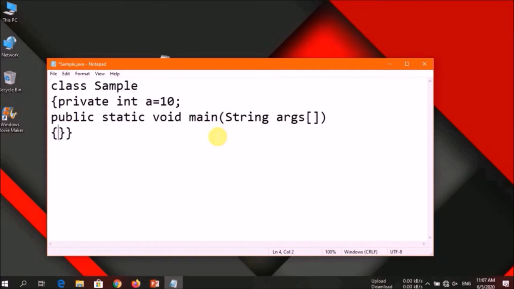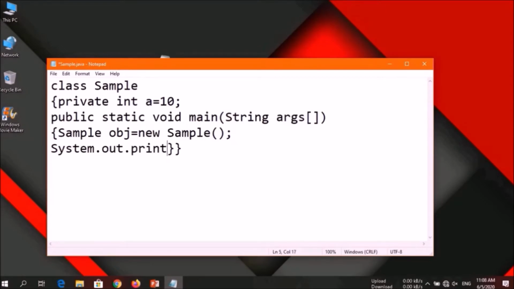For that we have to create an object of it. So, sample obj is equal to new sample, and now we are going to simply print it out. System.out.println obj.a. Now we have completed the class sample with a basic example.